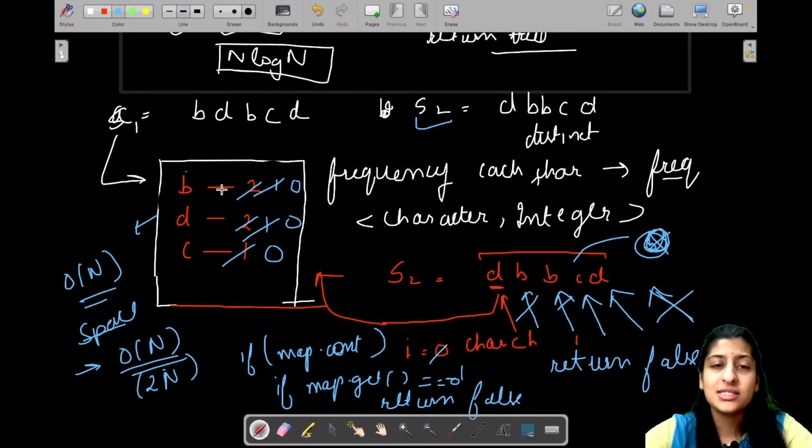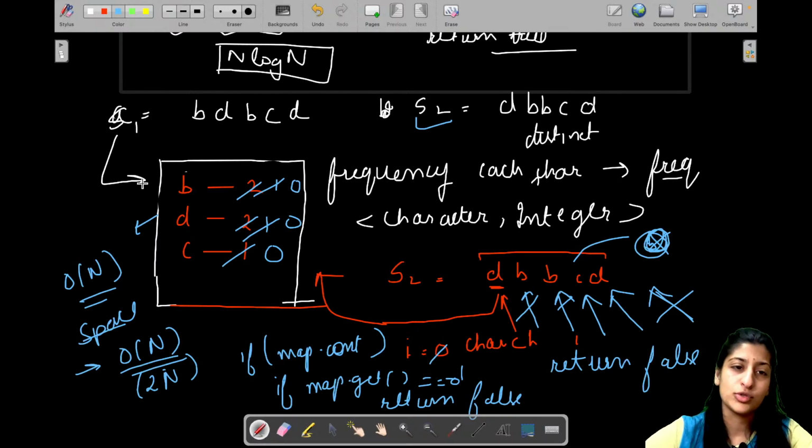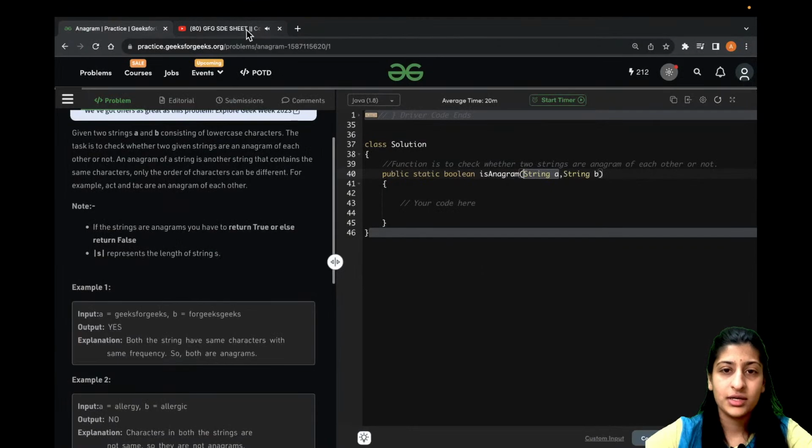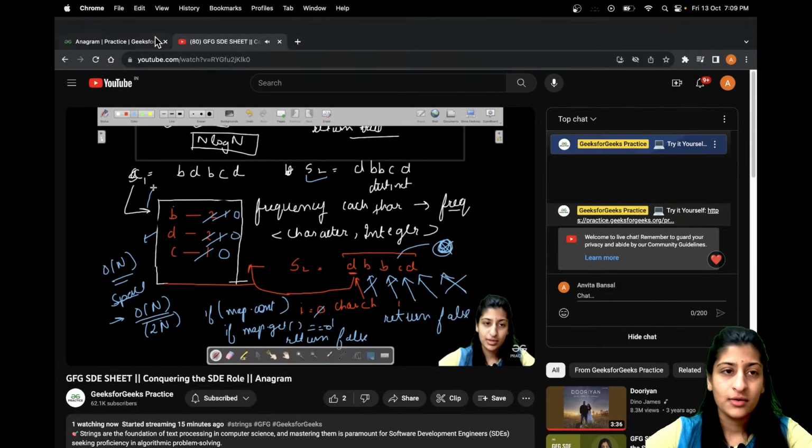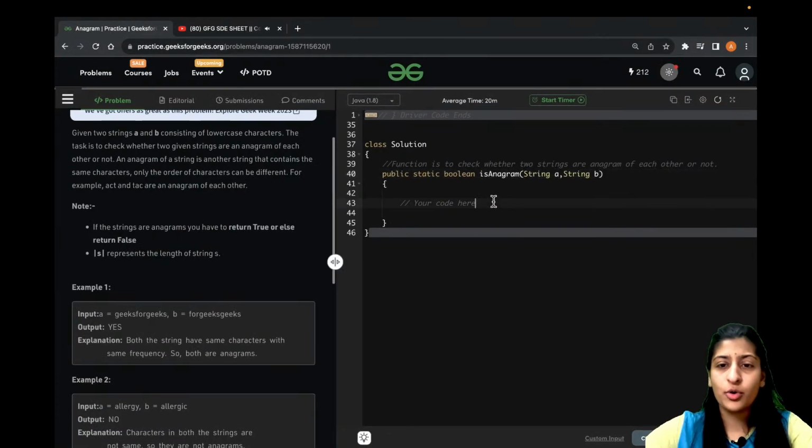So time complexity is also reduced as compared to the previous approach, just that you are taking some extra space of O of n that is used for the hash map here. Let me see if you have any doubts, else we can move to the problem and write the solution.